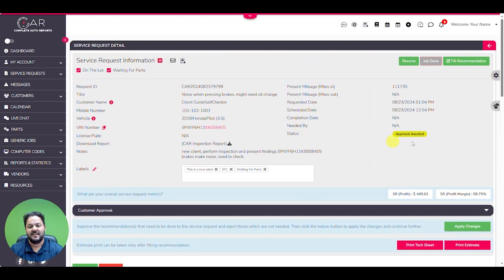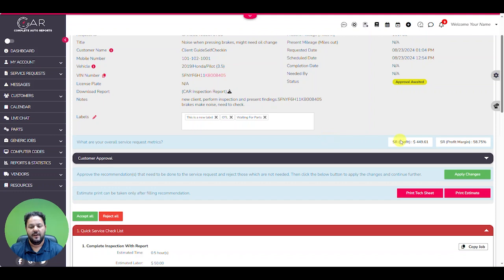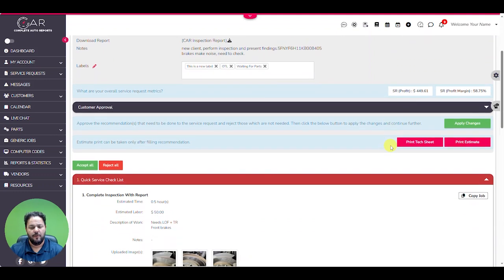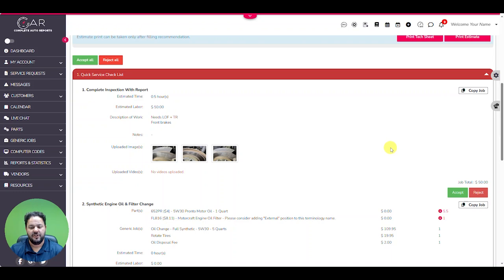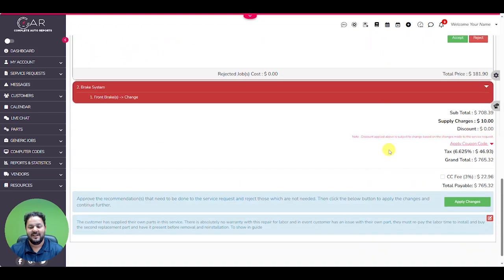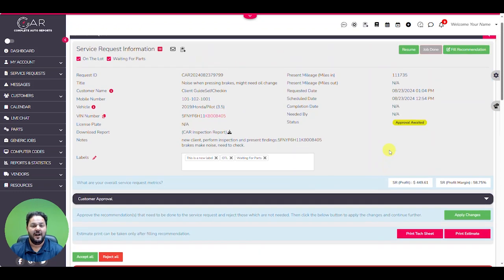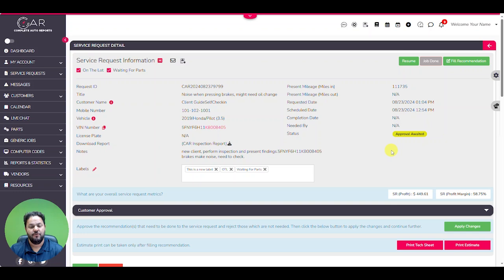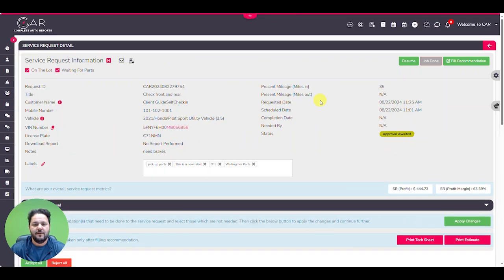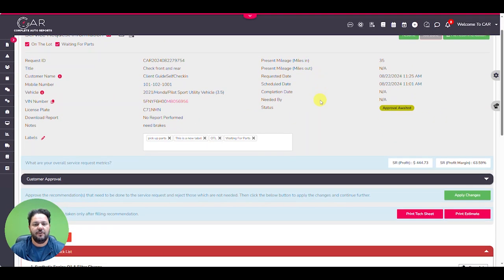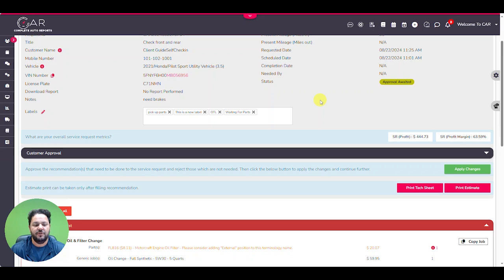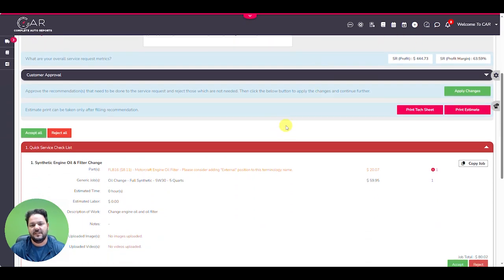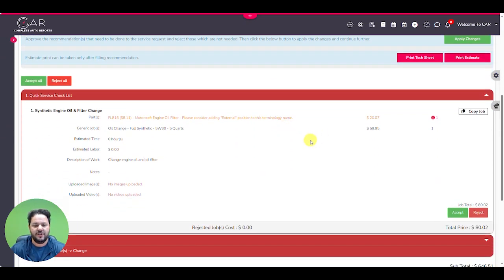You'll notice the status is now approval awaited. We have profit and profit margin, so we can review where we are with our business and with this service. And the client now has an opportunity to review this on their phone if you have the text messaging portion of CAR. From this point, the customer can fill out the authorization on their end, or you can do it for them. We're going to assume that this customer is going to say yes to both services.